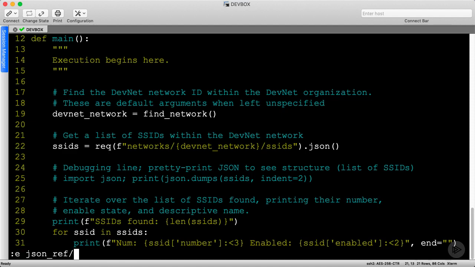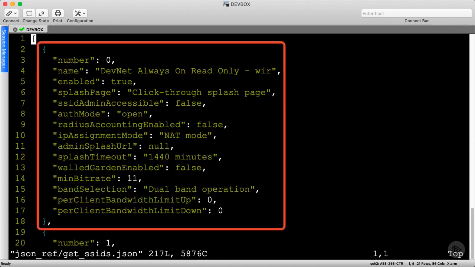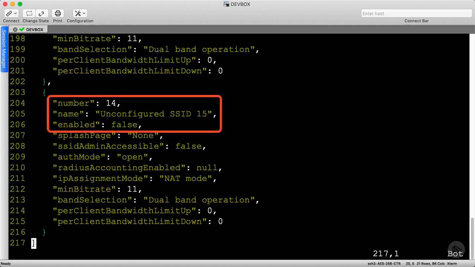Let's quickly explore an example of this output, which is in the JSON ref folder called get_SSIDs.json. This is a list of dictionaries, and each dictionary represents an SSID. The number at the top is the SSID identifier, and all the other keys represent data about the SSID. Jumping to the bottom, we can see there are 15 total SSIDs, 0 through 14. Take note of that enabled key because in the next clip, we'll be modifying it.